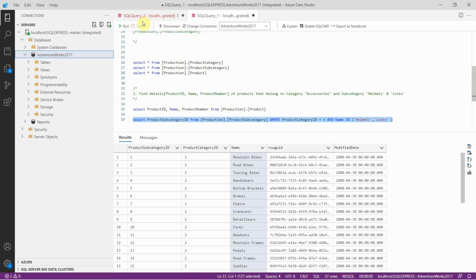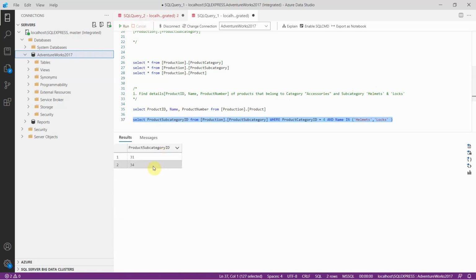Once we get this information, we can pass these IDs to this table production.product. So this is how we will be creating a subquery now. This query is going to be the inner query, which is going to pass this value, product subcategory ID, to the outer query. So what we will do is we will add a condition.